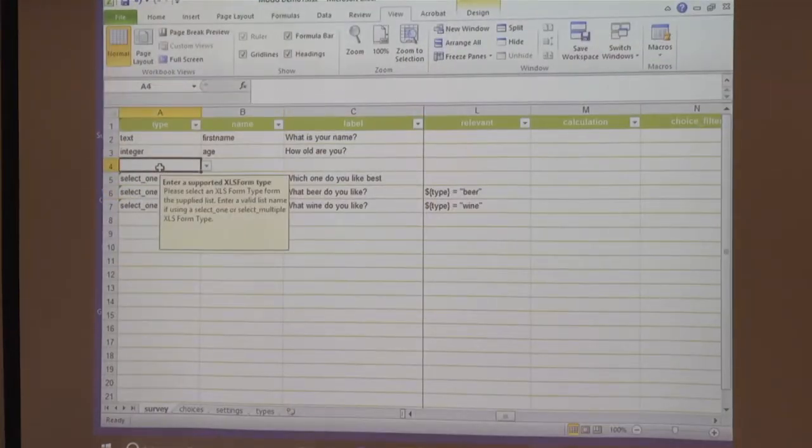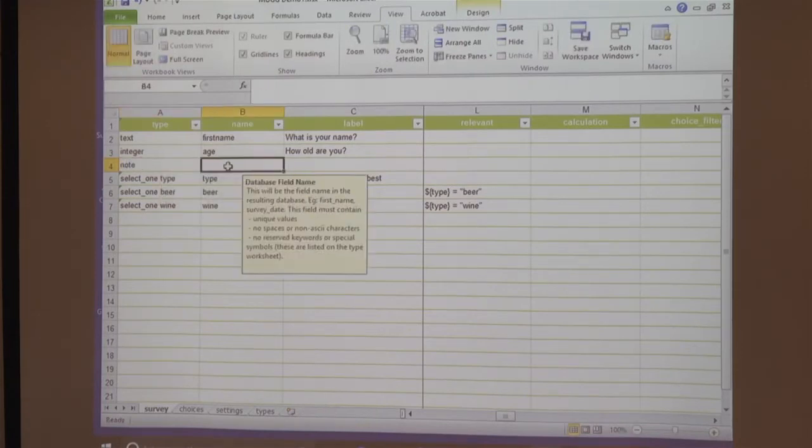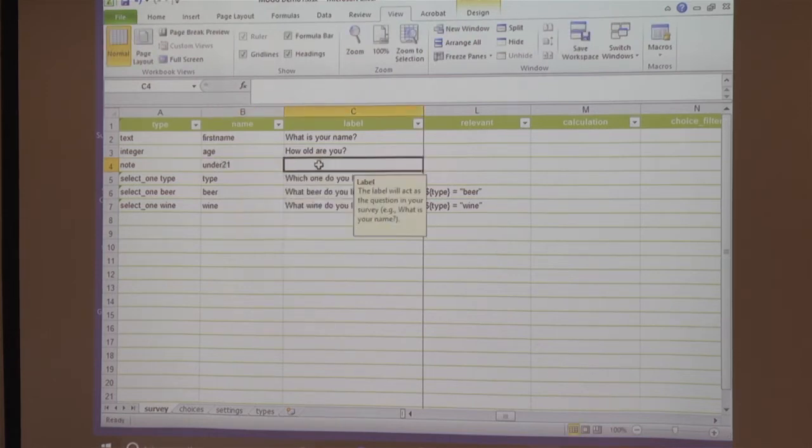So I'm going to go up here where I left this empty spot, and one of the fields you can make is a note field, and I'm going to say under 21. And the label is going to be: you are not old. You are not 21. You should not. All right, so that'd be what they get.